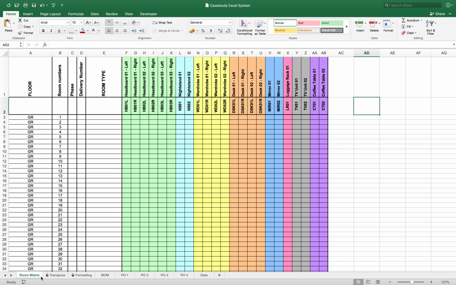I aim to automate the extraction of the data that is necessary to fill the BOM from the room matrix into a separate sheet, whereby the transposing of this data could be possible. As I mentioned before, transposing essentially means the orientational change of a row or column of data. So the first thing I've done was to create a new sheet called transpose, as you can see down here at the bottom.